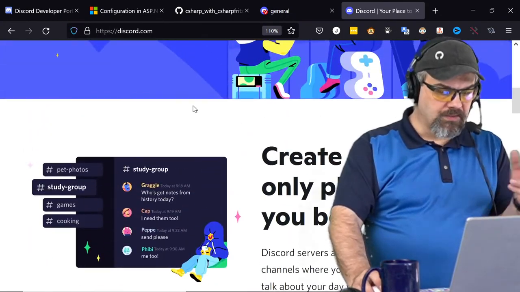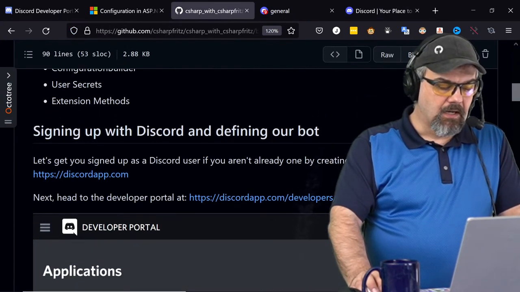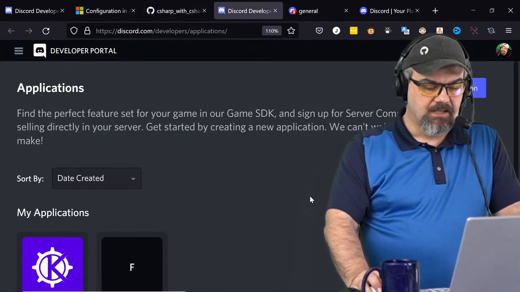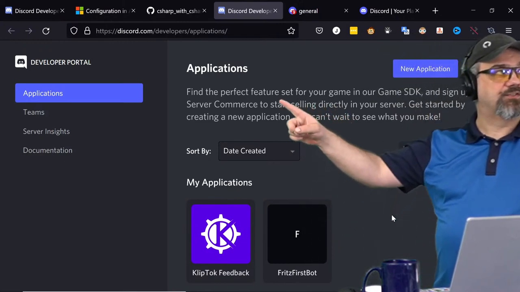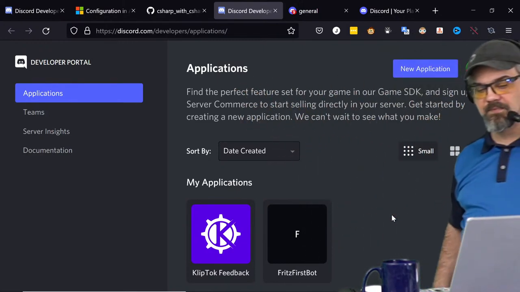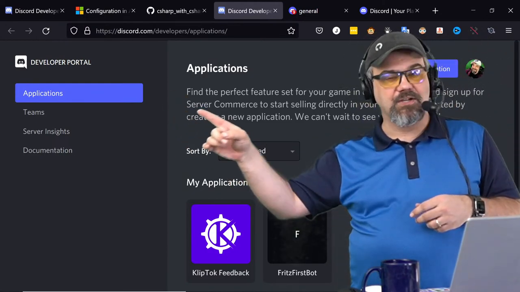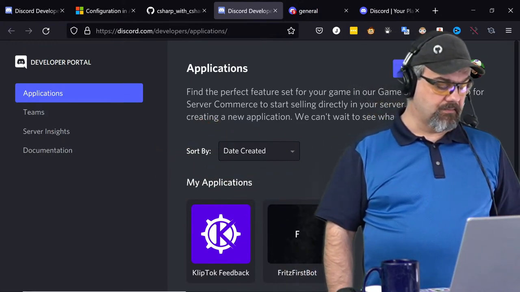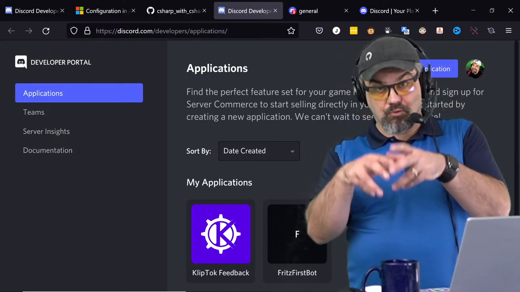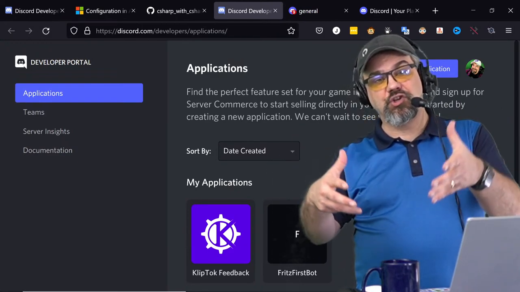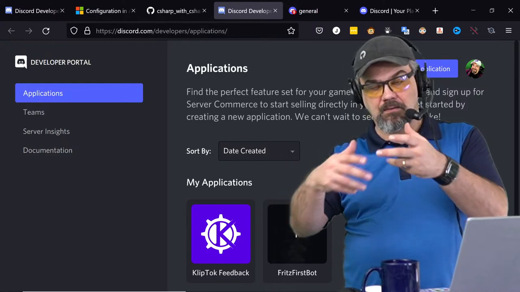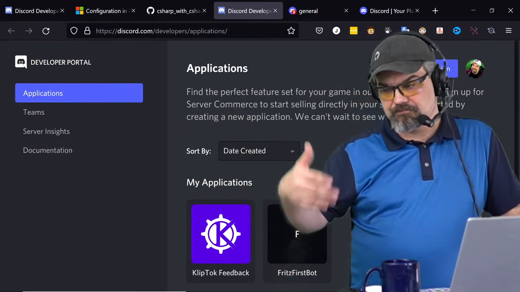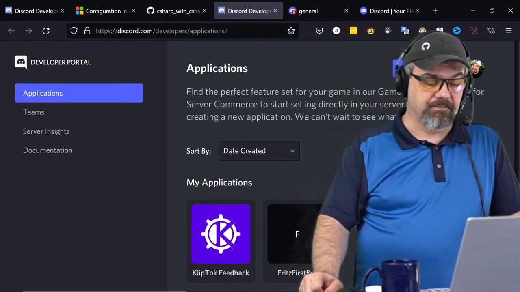All right, so once you have an account and you're logged in, we're gonna head to the developer portal over here at this link, discordapp.com, developers, applications. And I'm gonna zoom out slightly. You get this screen that says applications, and it's got your avatar right there, so you know you're logged in. And you can see applications, the teams of folks that you collaborate with, server insights into the various Discord servers that you interact with, right? In Discord, you can create a server, right, which is a collection of various channels where you and your friends, your colleagues, can chat and share funny pictures and talk about whatever it might be. You can create as many servers as you'd like. And you can see some insights about them there.